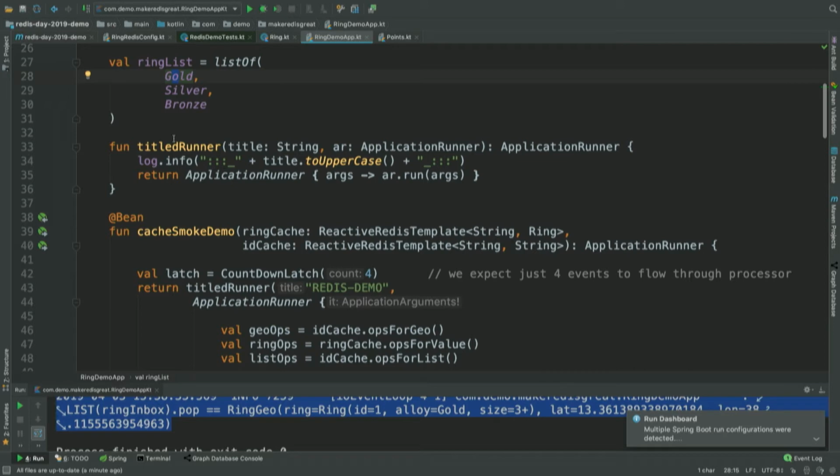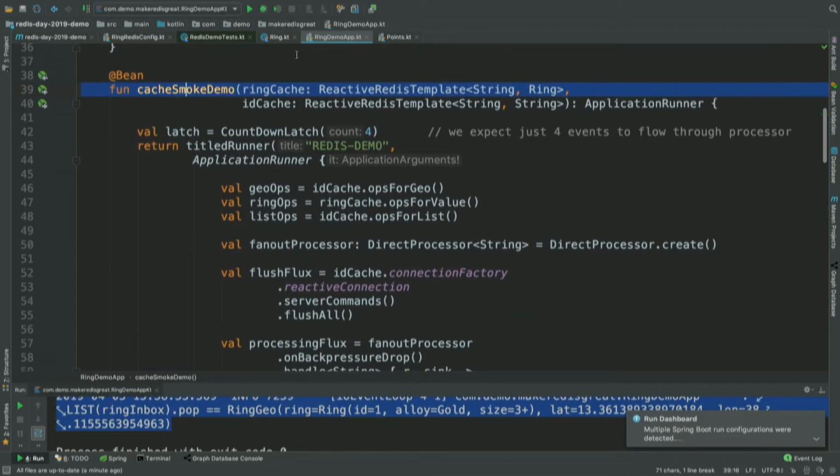So let's go on with our application. I have a title. I have this thing here. It's actually an application runner. This is going to allow me to execute my Spring Boot application. So I call it Reading Cache Demo. I give it 2 properties for assignment. I have a template for putting strings into a key and getting rings out of Redis. Remember, they're JSON encoded. Then I have another one just for strings because I only want to talk strings at this point. So whenever I want to talk about strings, I use the ID cache. Whenever I want to talk about rings, I use the ring cache. That allows me to talk specifically to my application.